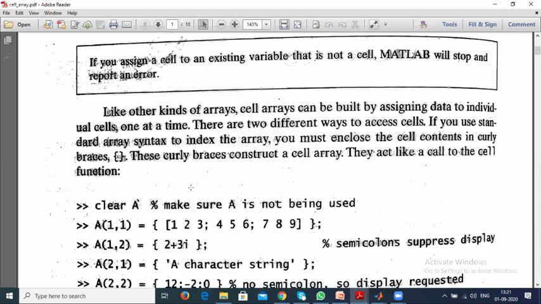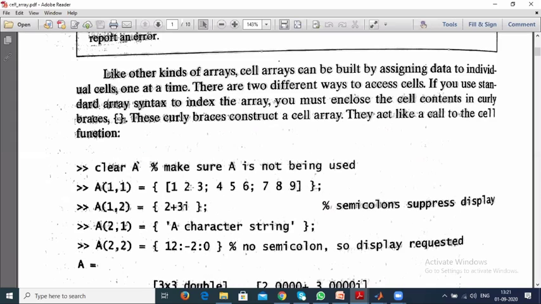Okay. Here, there are two different ways to assign values to a cell array: assigning through the parentheses and through the flower brackets. Like other kinds of arrays, cell arrays can be built by assigning data to the individual cells one at a time. There are two different ways to access the cells. One is to use standard array syntax to index the array, and the other must enclose the cell contents in curly braces.